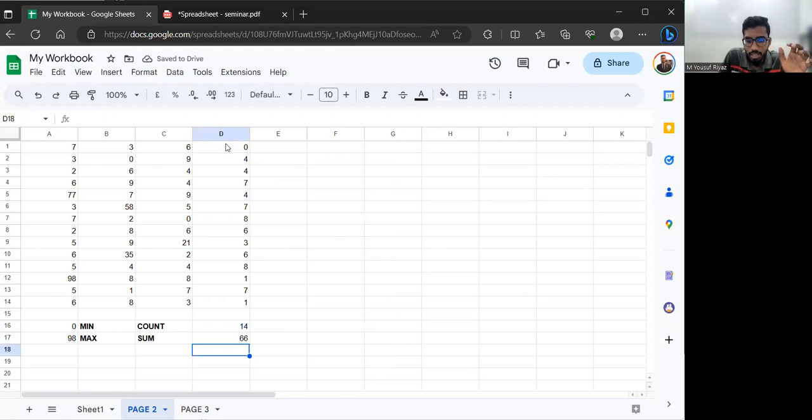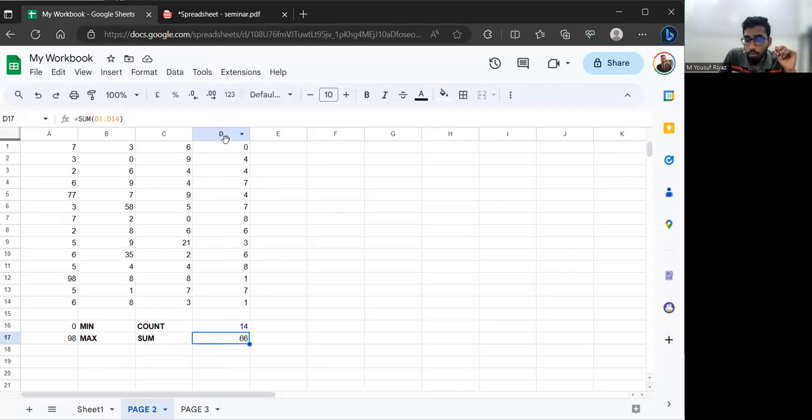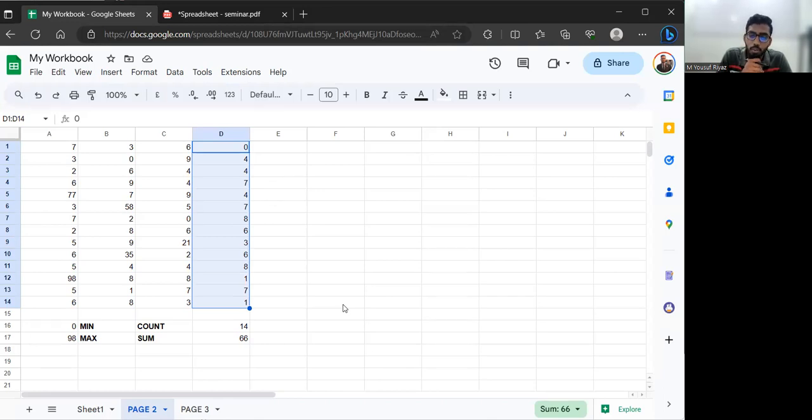So notice here, once I clicked on enter, I got the sum of values in this range. If you want to find the sum of values in a specific range, what is the function we have used? Yes, you are correct, Fazil. We have used a function named sum.